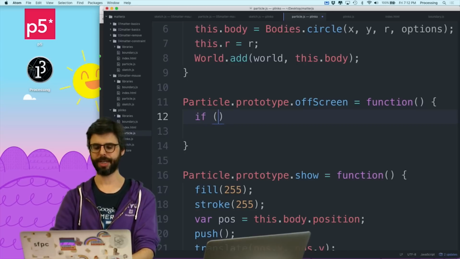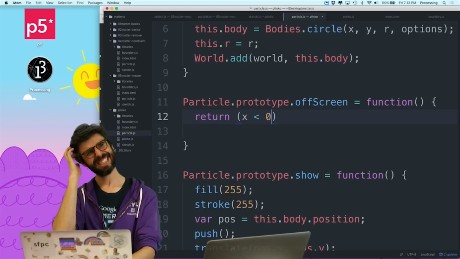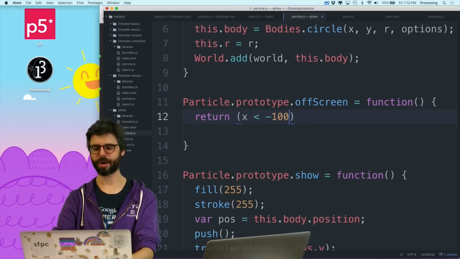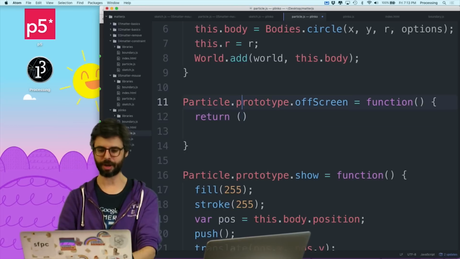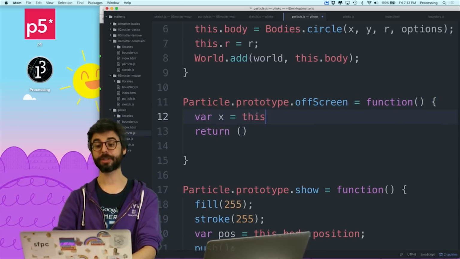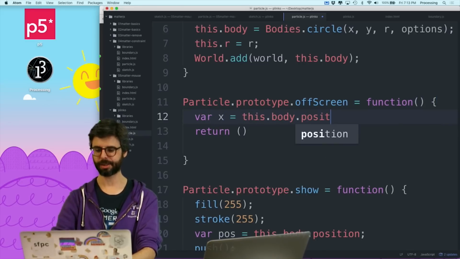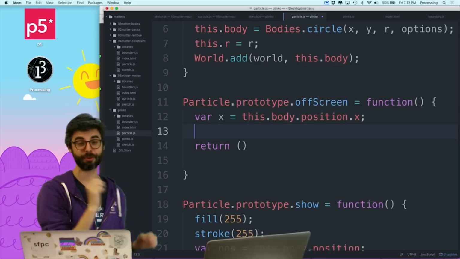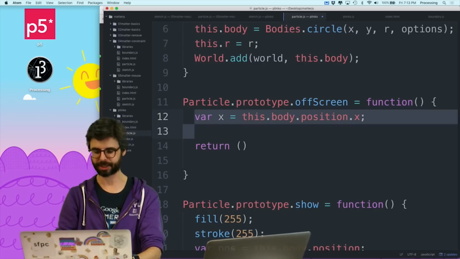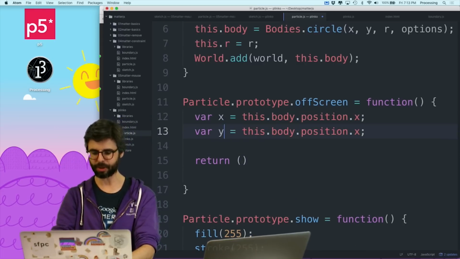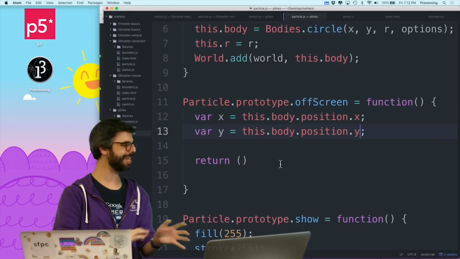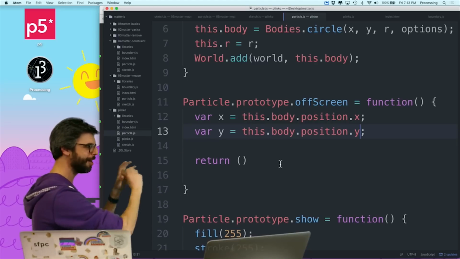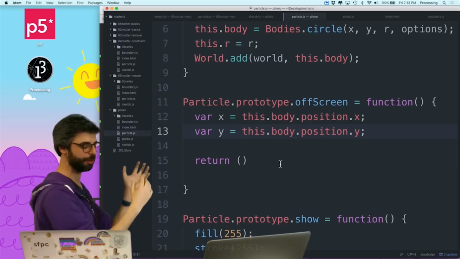And I'm just going to say what makes it off screen. If x is less than 0, let's say x is less than negative 100. Not x. Okay, so first of all, x equals this.body.position.x. So that's actually the object's location. It's the body's position's x. Right? The physics engine, matter.js, is controlling everything. y equals, and you know what? I kind of wanted to make a nice Boolean expression that returns true or false, not an if statement.